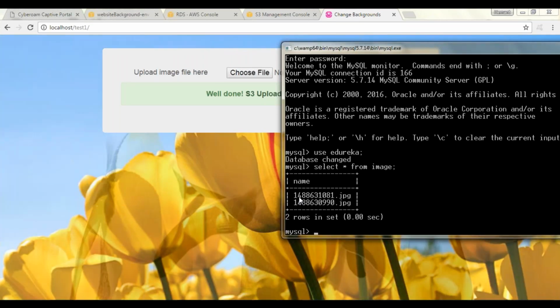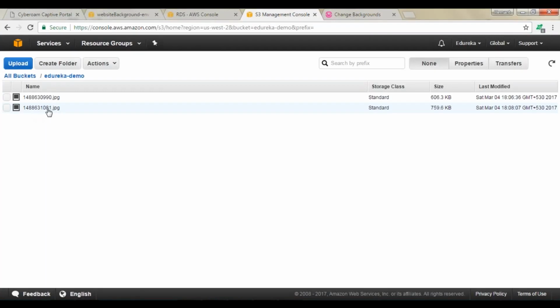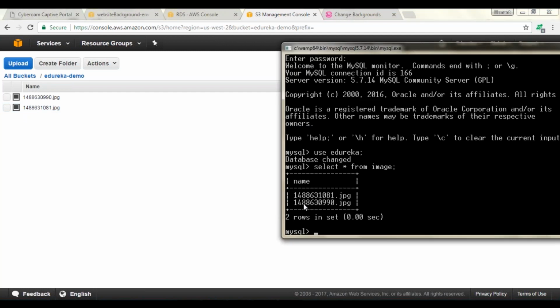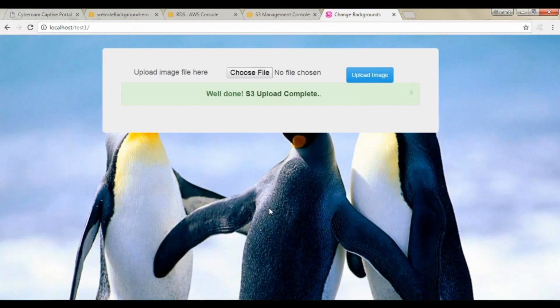So let us check. The first name is 14886311081. So it's 14886311081, right? This matches with this. Our next image is 148863090, 148863090. All right, so these 2 names match, and this is where the path is fetched from. The link is fixed. So basically, what we are doing in our code is we are appending this name to the link of the file system, and hence the website is fetching the images in the background. All right, so this is how it is happening.